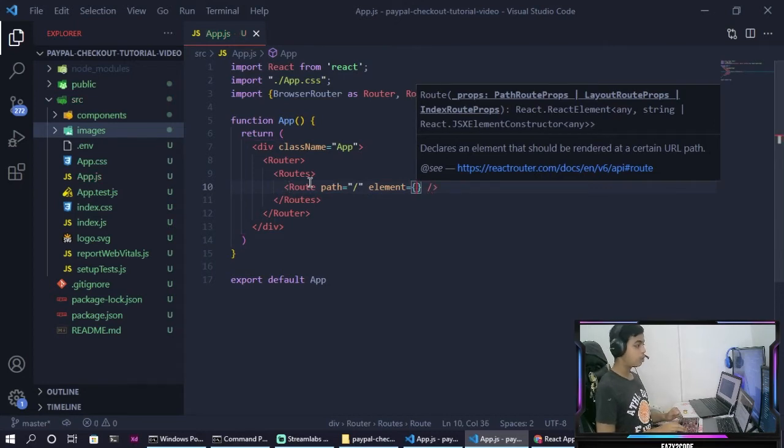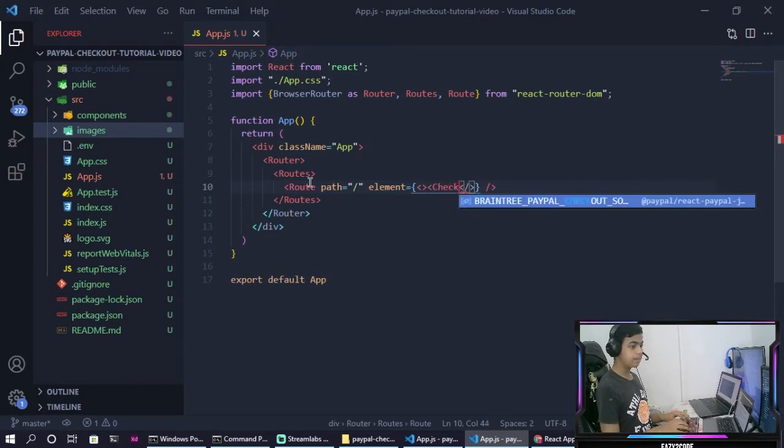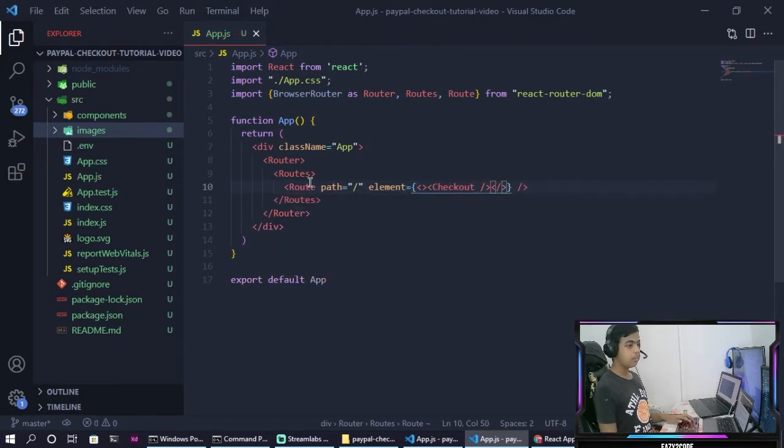So we are going to be using React fragments over here to add and display multiple components, but now we are just going to have a single component, but it's really a good practice to use the React fragment. So let me just call my Checkout component over here for simplicity. Great. And now we are going to be importing our checkout.js file.